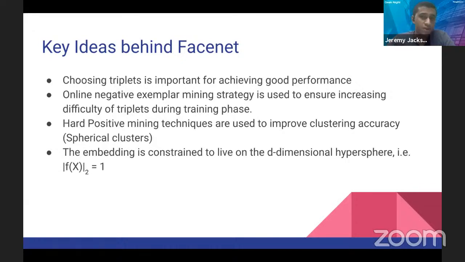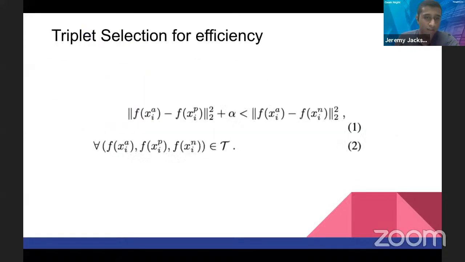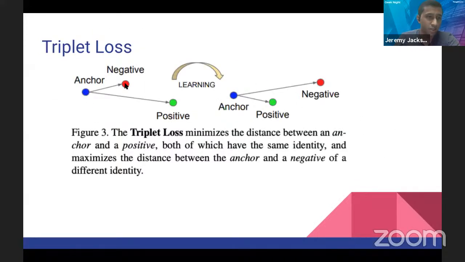So how do we do this? These are some of the key ideas behind the FaceNet paper. So you choose three images. One is an anchor image, one is a positive image, and a negative image. So an anchor image is something that looks like this. So this is your anchor image, and then you can have a positive image which is somewhat similar to the anchor image, and a negative image which is completely opposite to the anchor image. So these two can be the picture of the same people, while the negative can be a picture of a completely different person.